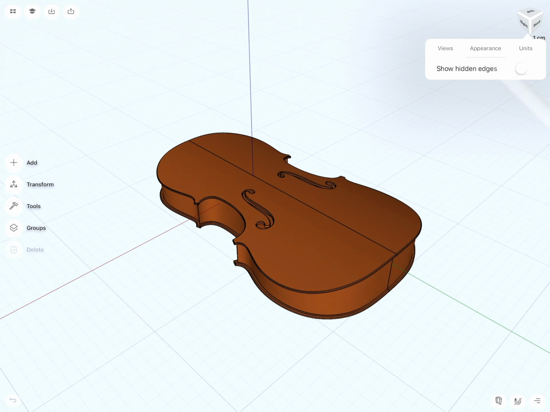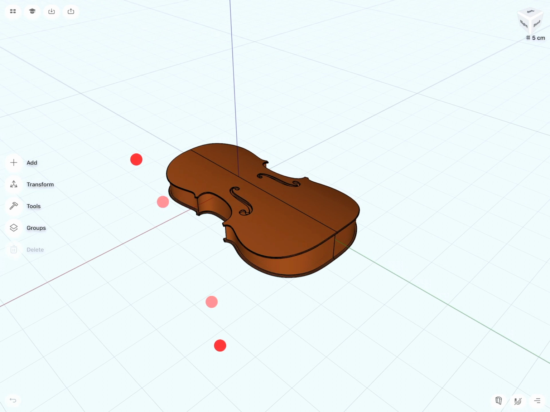And the appearance, you can toggle on hidden edges if you like, and that allows you to see through the model. Just underneath that, there's a little item there that says 1 centimeter, and that shows the size of the grid squares. So when I zoom out, that's going to change.